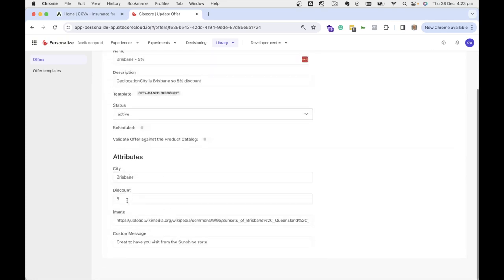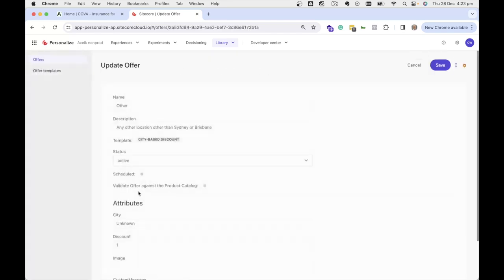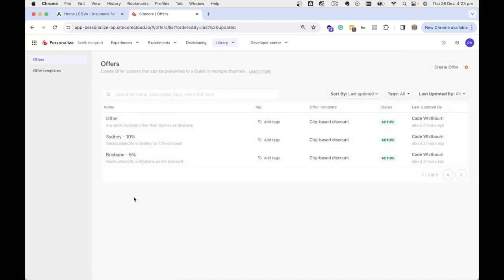So for Brisbane, I've got something similar, but for Brisbane, we're going to offer only a 5% discount. And for any other location, I'm going to offer a 1% discount. And obviously you can scale this out for as many different locations as you want. Okay, so that's our offers. That's essentially the conversation we're going to have. That's the structure of it. And that's the information that we've got to work with in terms of the experience. Now let's go into our decision model.